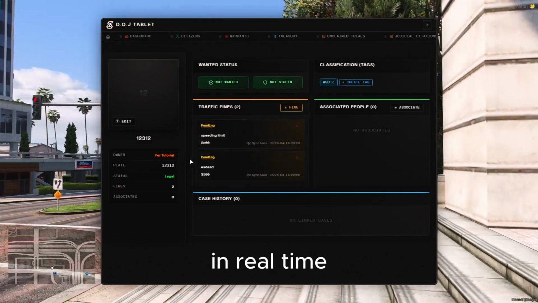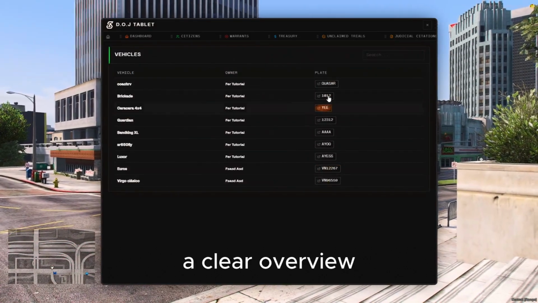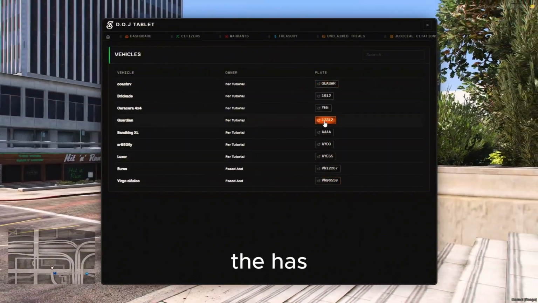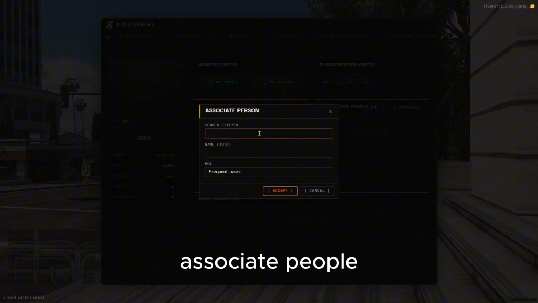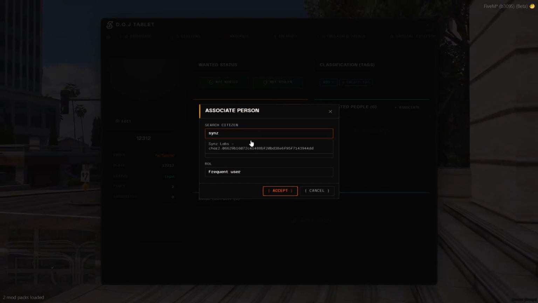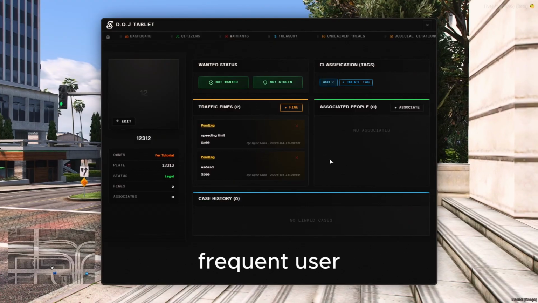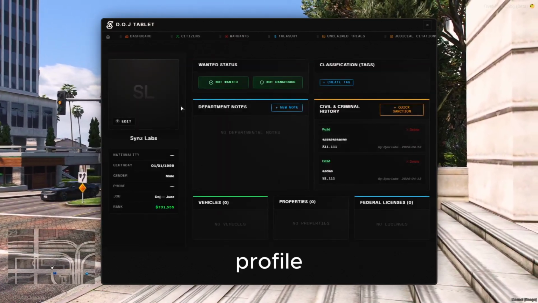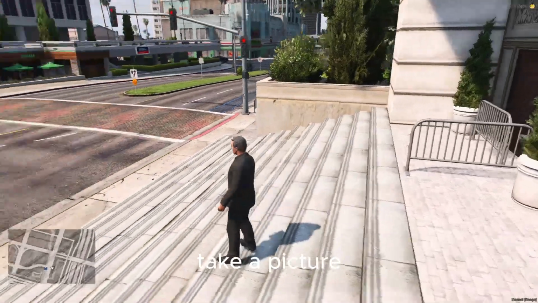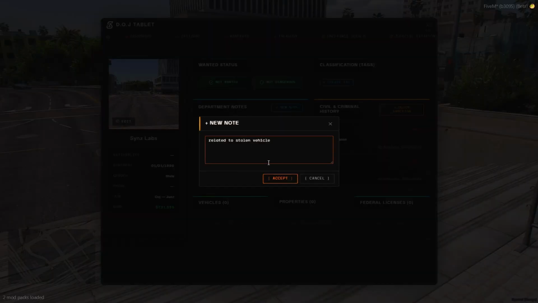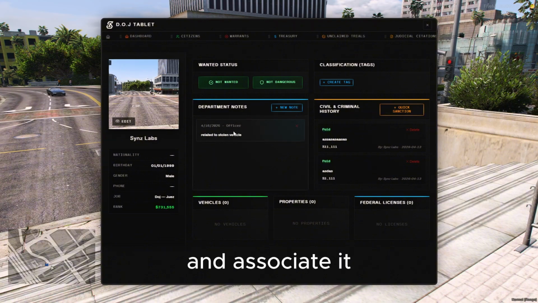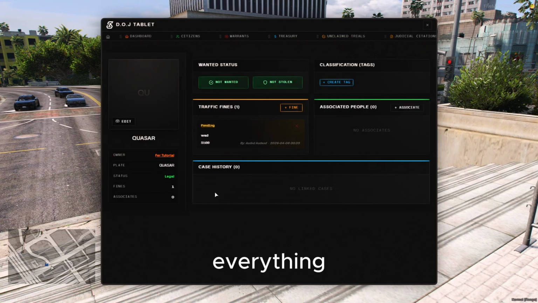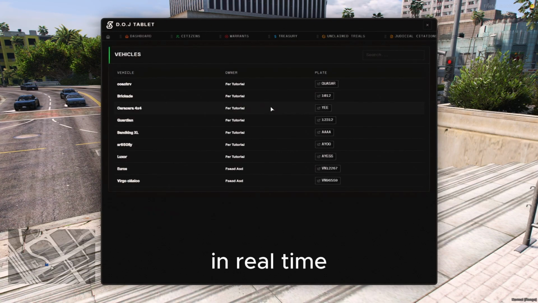in real time. Here you will see a clear overview of all the vehicles that are in your server with the plate they have. You can also associate people, frequent user, and then see their profile. Take a picture and associate it between the vehicles and citizen tab. Everything is updated in real time.